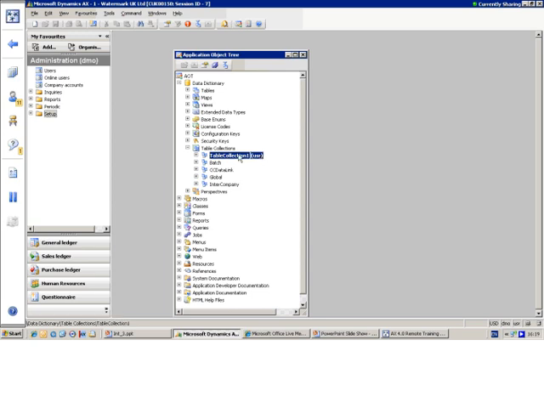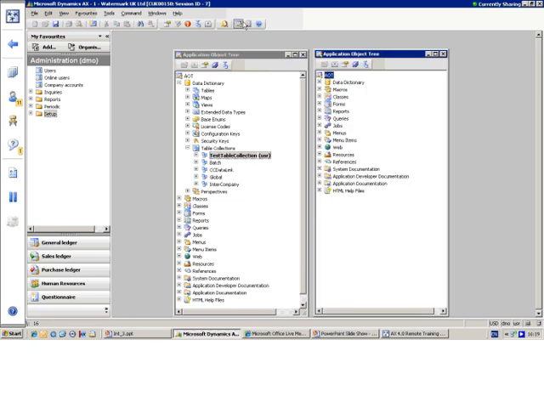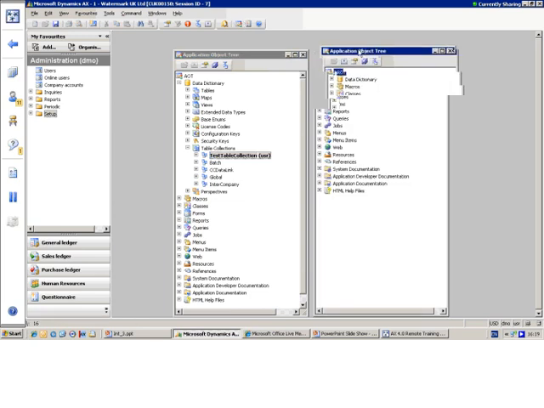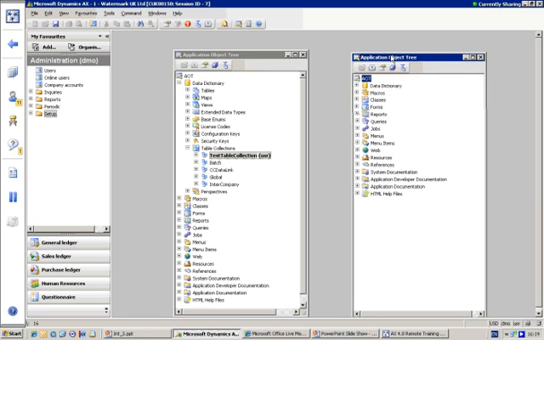So now we can click on our table collection and assign a new name, which will be test table collection. To add tables to this collection, we have to open another instance of the application object tree, and we will open a new one and move it to the right side so it will be easier to manipulate.